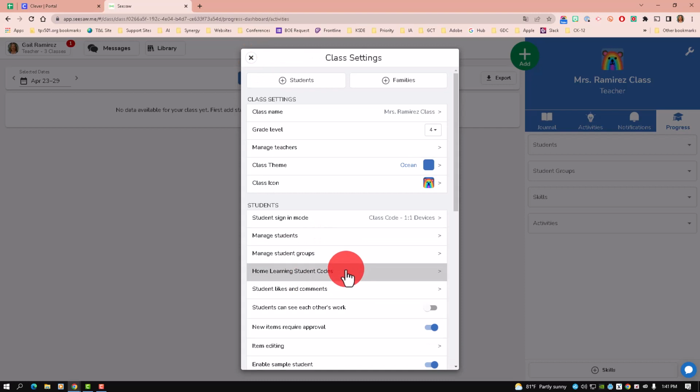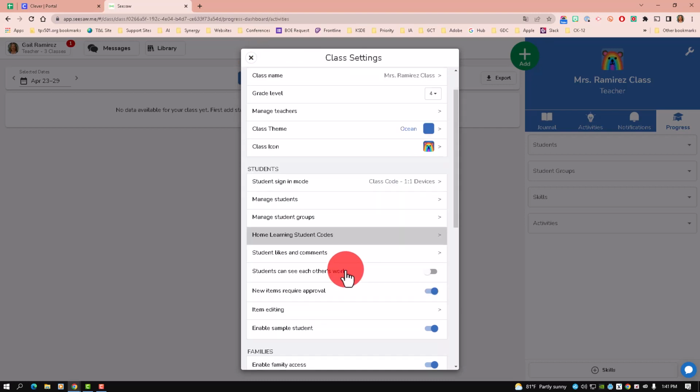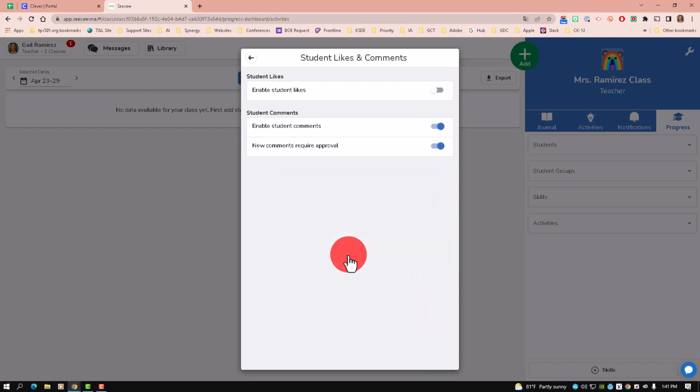So we've got groups. Home learning codes. You don't need these because kids log in through Clever. Student likes and comments. This is where students can comment and like other posts in their class. And it's good to do, student likes, but you have to do a little training about it. And until you do that training, you should probably turn it off. Always, you should have new comments require approval, because nothing will show up on any student's feed until you have approved it. Yes, that's extra work for you.